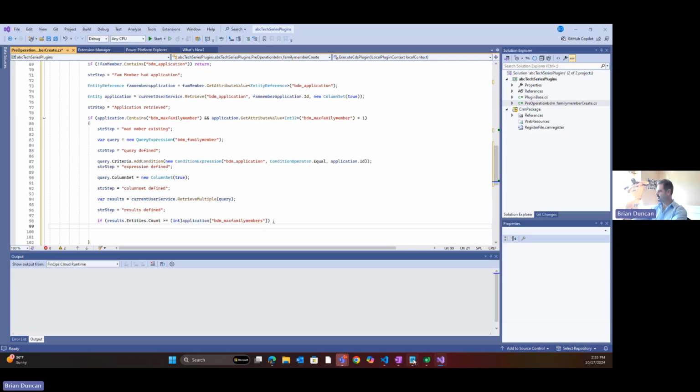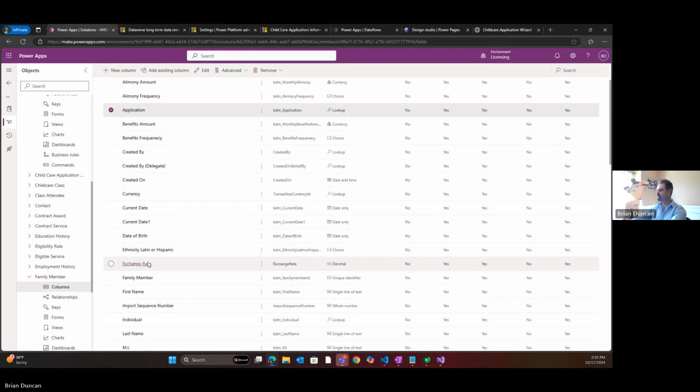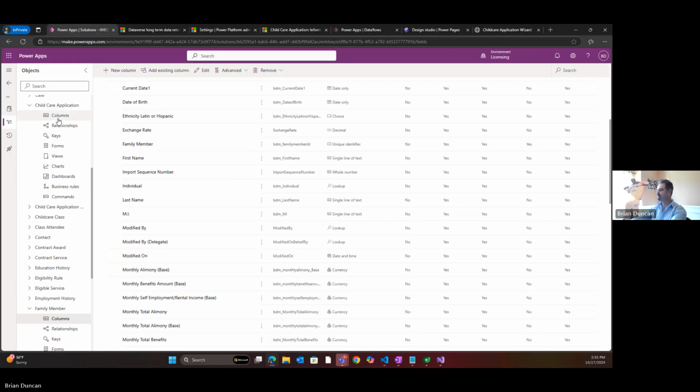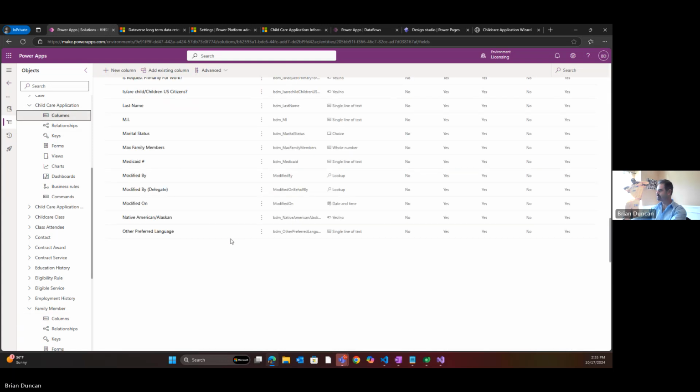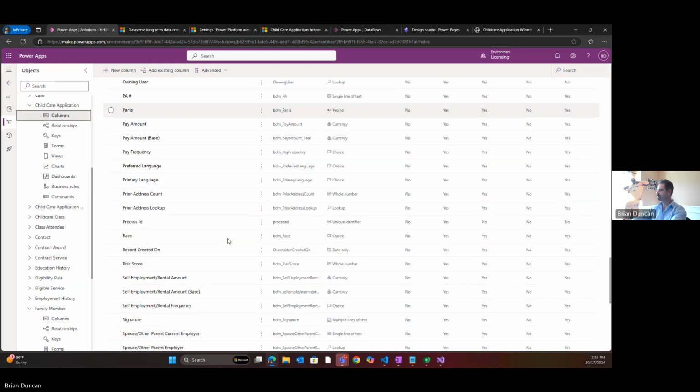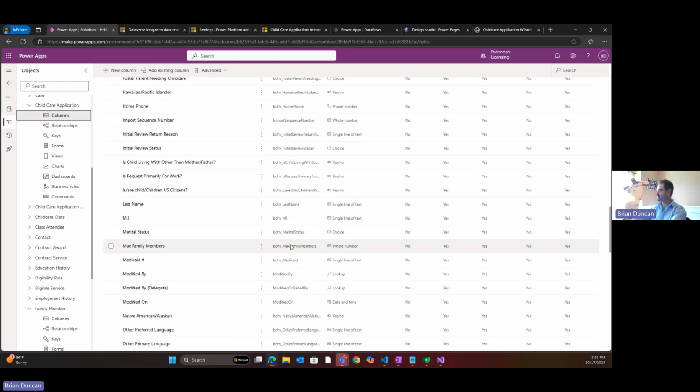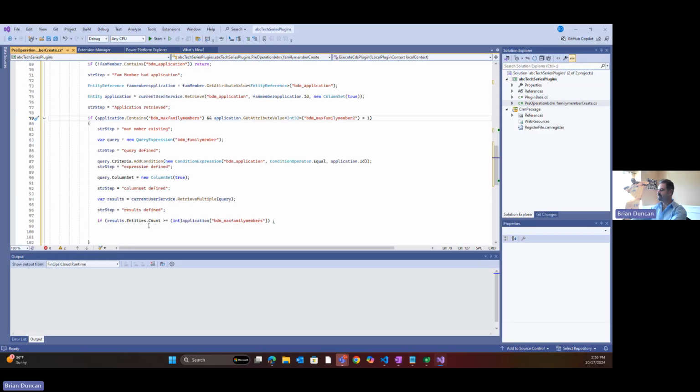Now, let me just check my fields. I think I got my field names wrong here. BDM max family members. There it is. Yes. So this one up here needs to be family members as well. Let me just verify that that is the name. And it's max family members. Yes, the S is necessary. Good. So if results, voila.